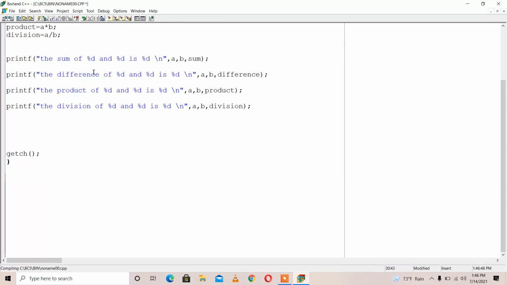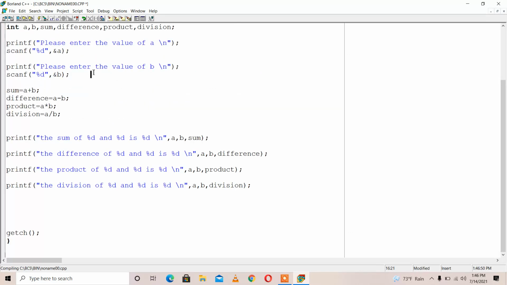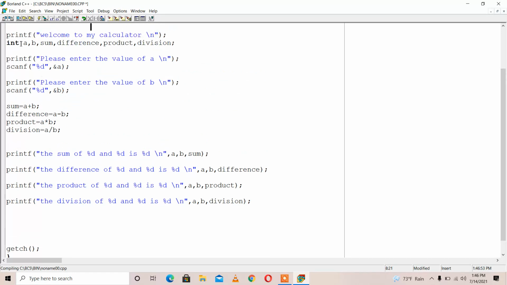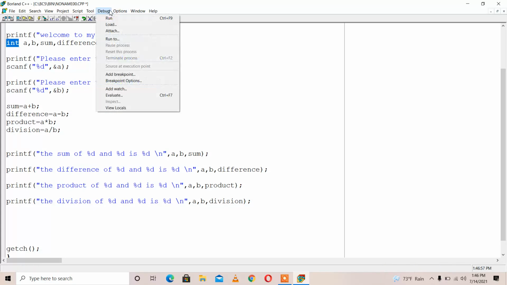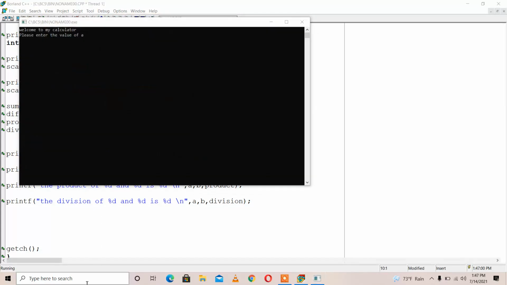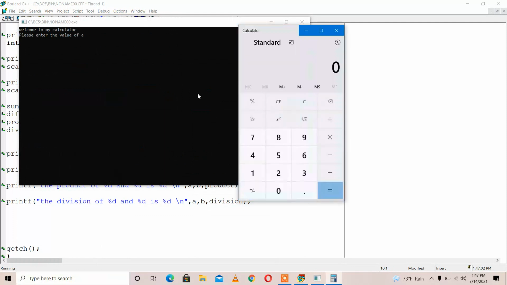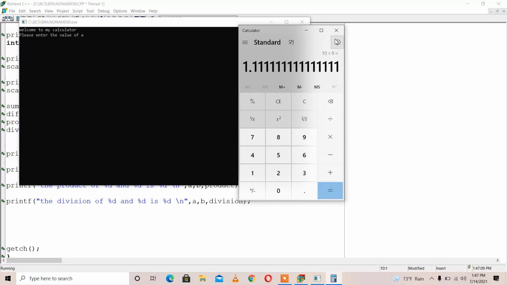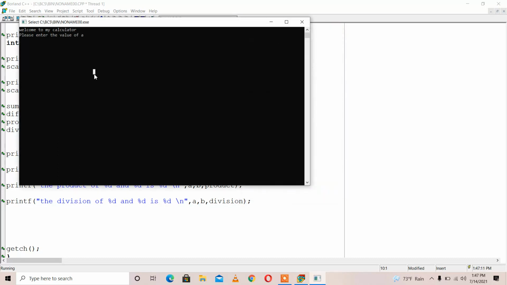Now I will tell you the difference between integer and float. Here comes another data type, that is float. Suppose I'm using integer here, so now see, I'll show you the difference. Let me use the calculator: 10 divided by 9, what is the result? 1.11. But our program will give 1. So I enter the value of A as 10 and B as 9, and the division will give you 1, it will not give you the exact number.